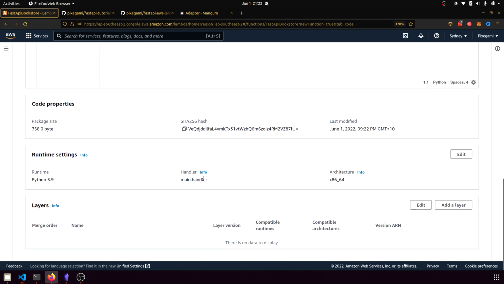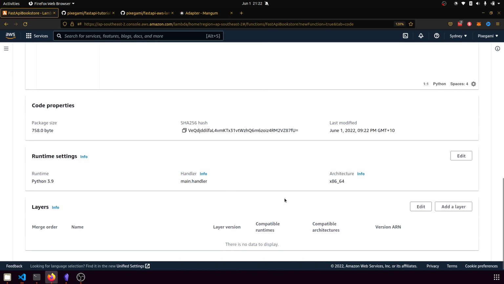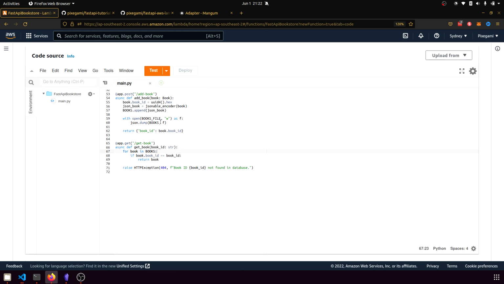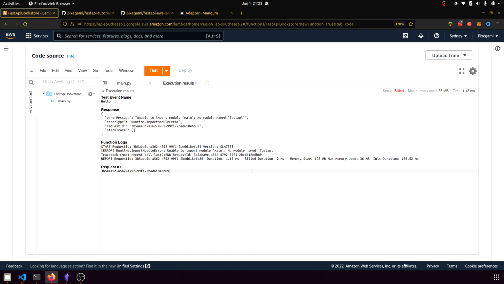Okay, so we don't actually have to deploy anything again because the code itself didn't change. And the settings that we changed below took effect here, as we can see. So let's go ahead and run this again and see if it works. Okay, so this time it's a different error. It actually found the handler function, but now it fails because it can't import FastAPI.